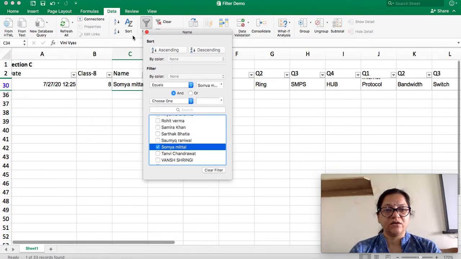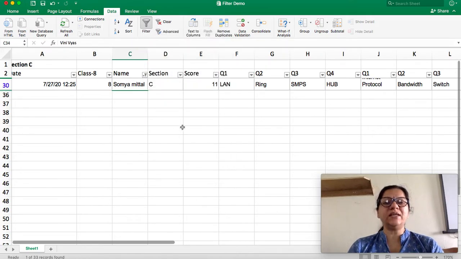Okay, so that way you can easily filter out the values. These are not the original values. I have done it so the data structure is the right one, but the scores may be different. Okay, so score is 11. It is showing this, not necessarily that the person has 11. So having said that, this concludes the filter part.